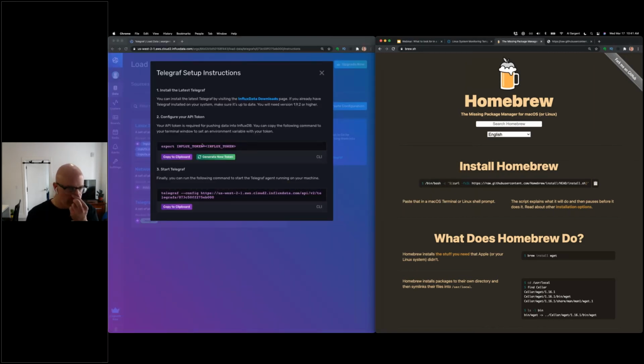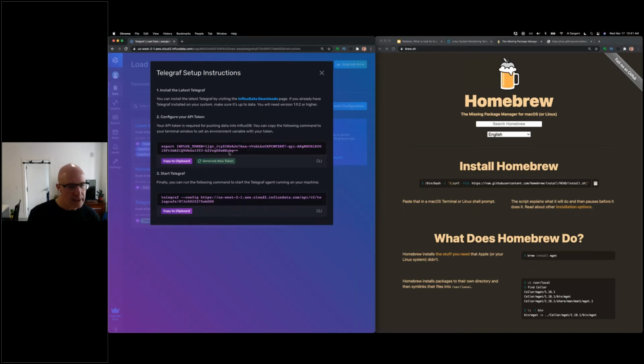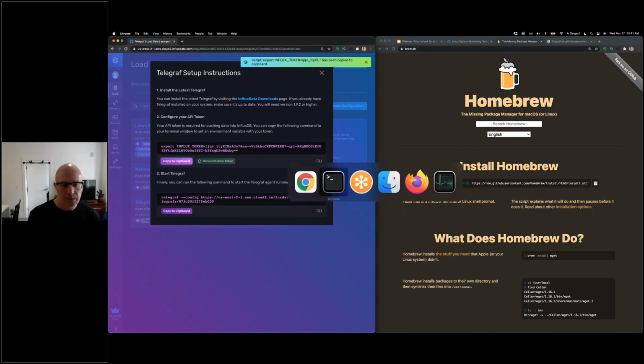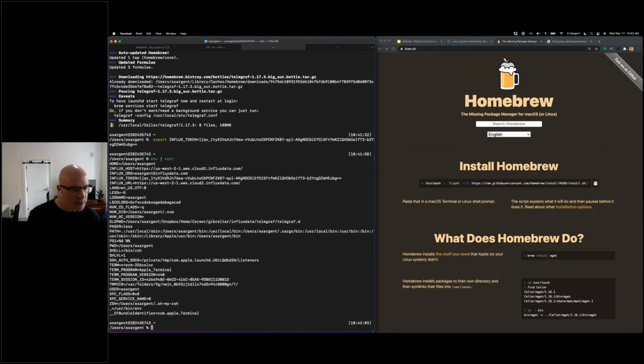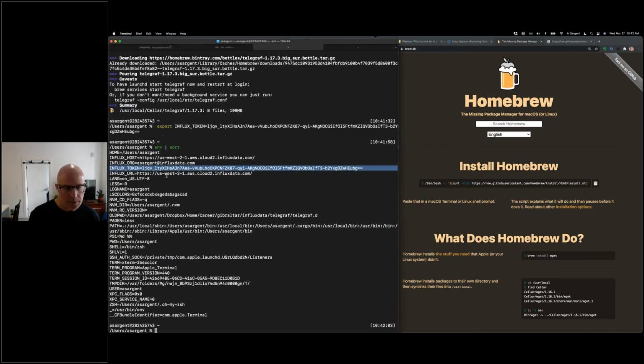We have to configure our API token. So generate new token. Okay, and it ends in UBG. We're going to copy this to the clipboard, go into my terminal, and export, ends in UBG. That's good. Now I'm going to look at my environment variables. We see here, influx token. Let's make that a little bit bigger.